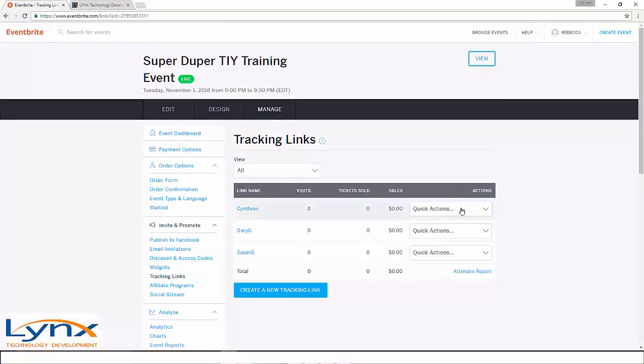All right, so there we have that. Good deal. Now once you have your tracking links created, you can run an attendee report. You can copy the link if you need to send it to somebody manually. And of course, you can delete a link if someone decides that they're no longer going to help promote your event.